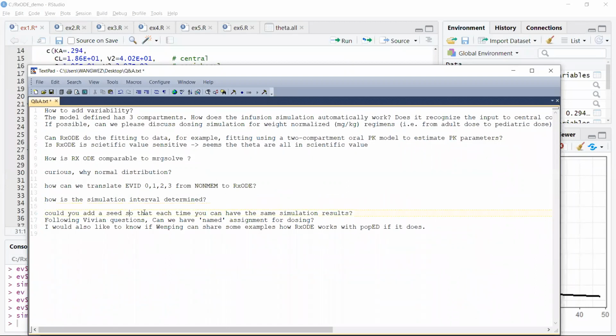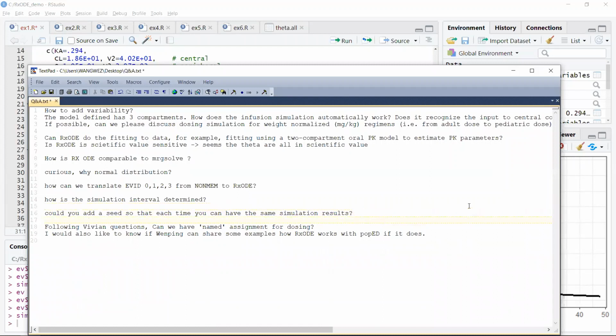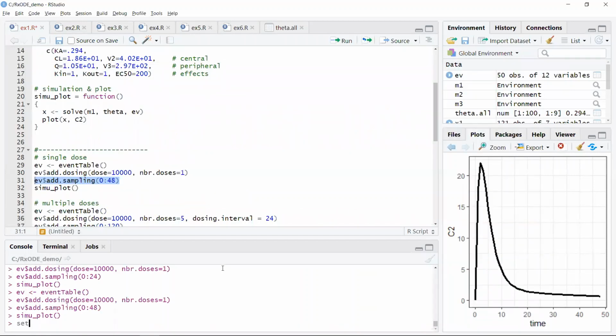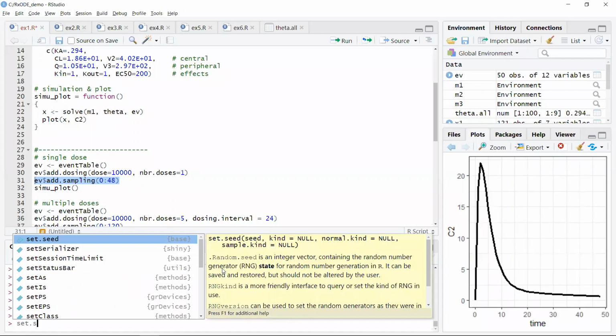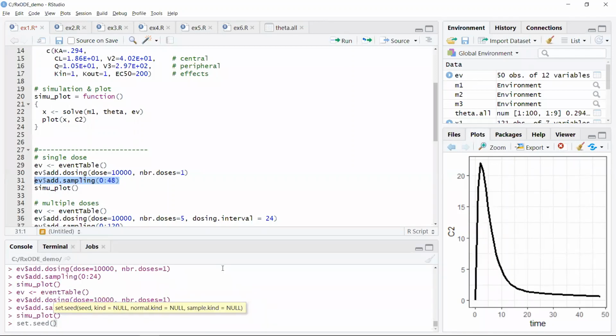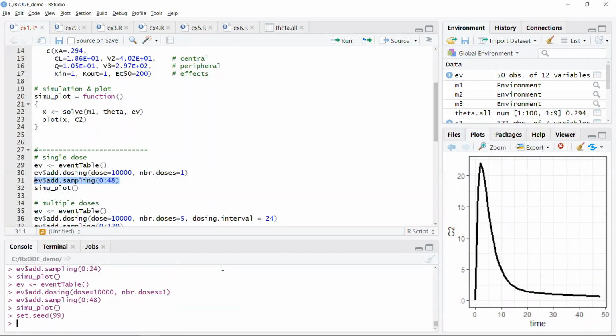Could you add a seed so that each time you can have the same result? The simple answer is yes. You can use a function in R called set.seed. If you do population simulation, it is very handy to have a seed so that later you can reproduce your simulation. Excellent question.